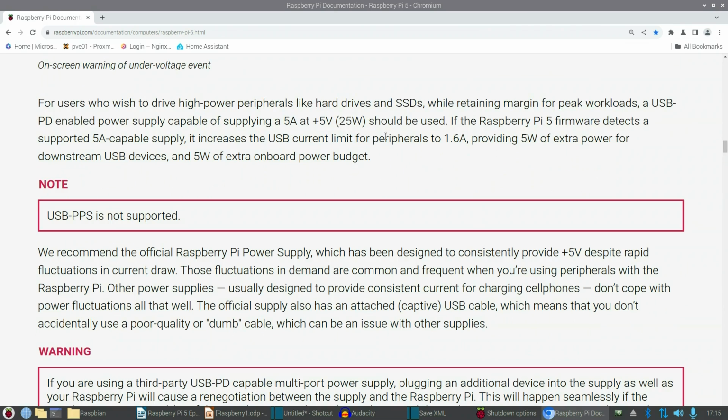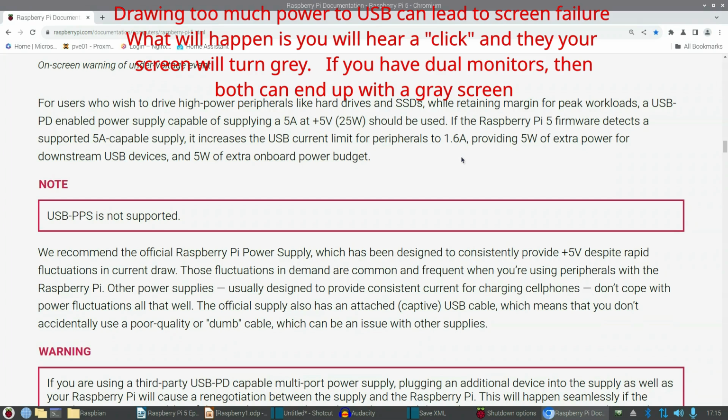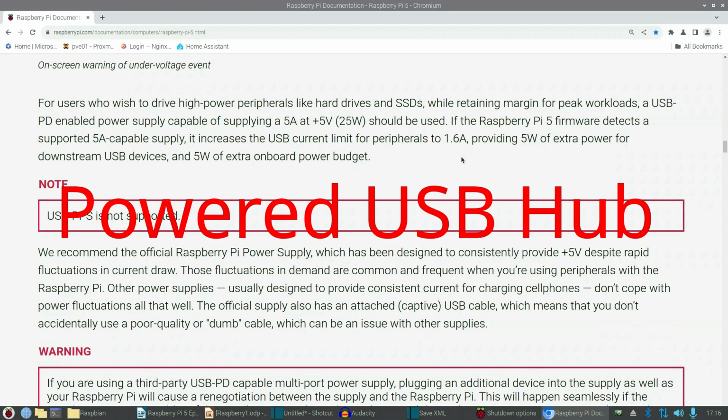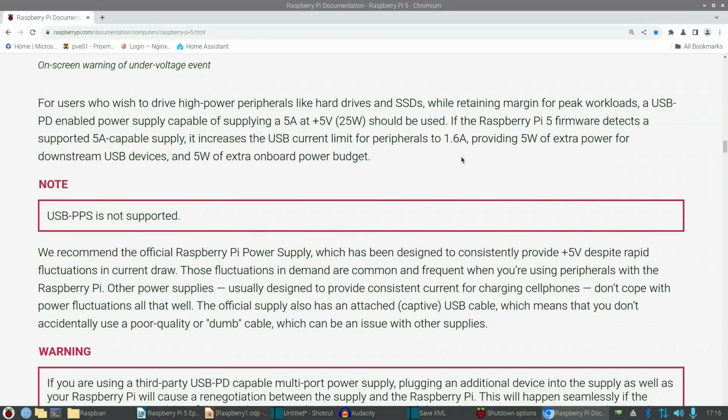With the official Raspberry Pi USB-PD enabled power supply, you should have 1.6 amps of power across all four ports. If you exceed the 1.6 amps, what can happen is you'll lose a screen. You'll hear a click from your speakers and the screen will go gray. And if you draw too much, if you have dual screens, you'll lose one screen and then you'll lose the other. The way to get it back is to remove the USB device. Alternatively, a powered USB hub will prevent this from happening as well. I have a Wavlink 7-port powered 3.0 USB hub attached to my Raspberry Pi 5.